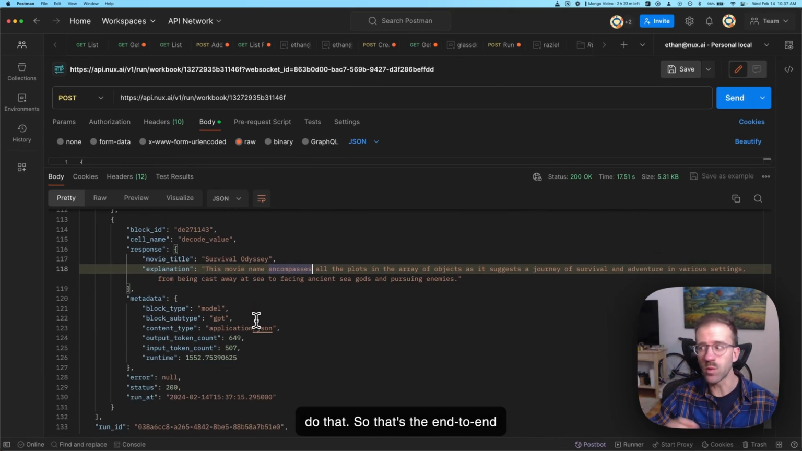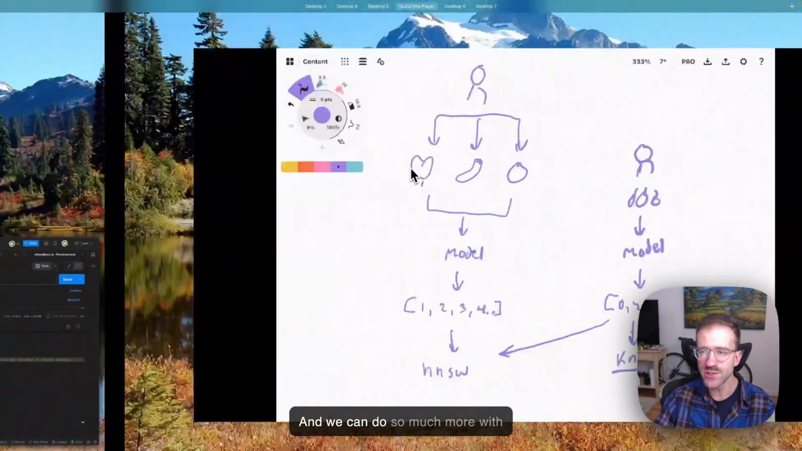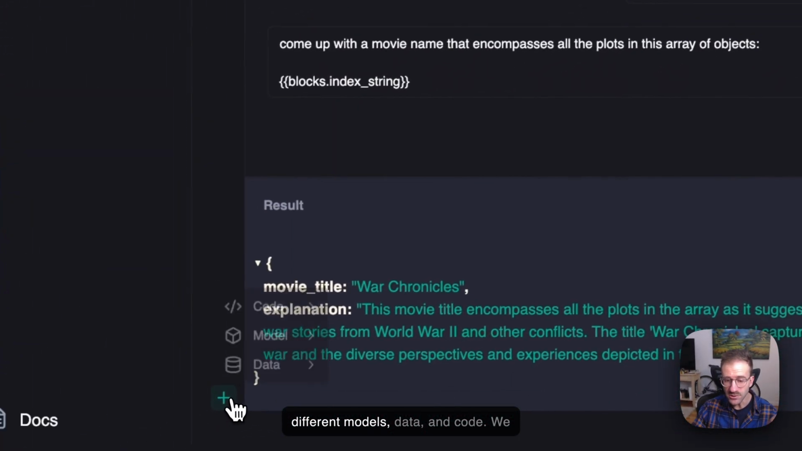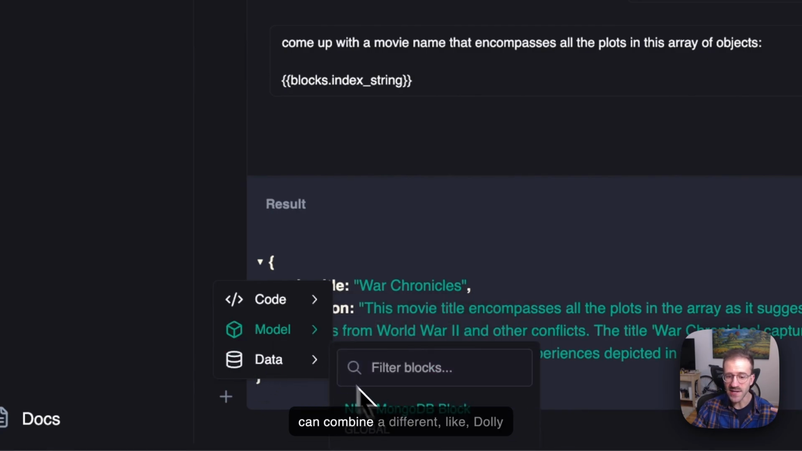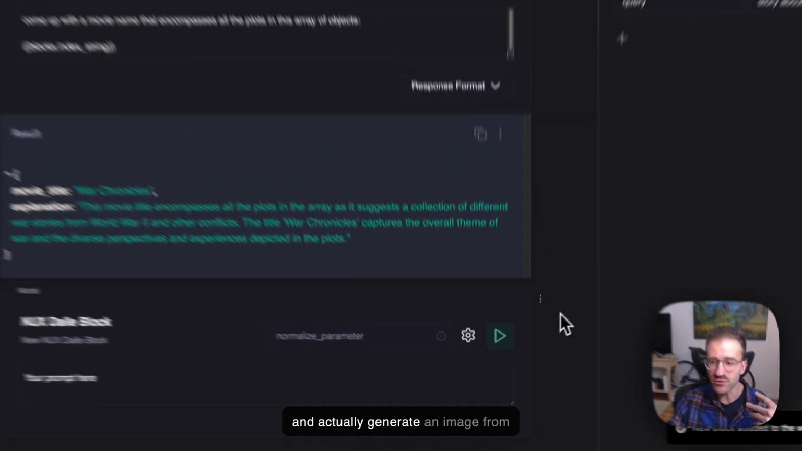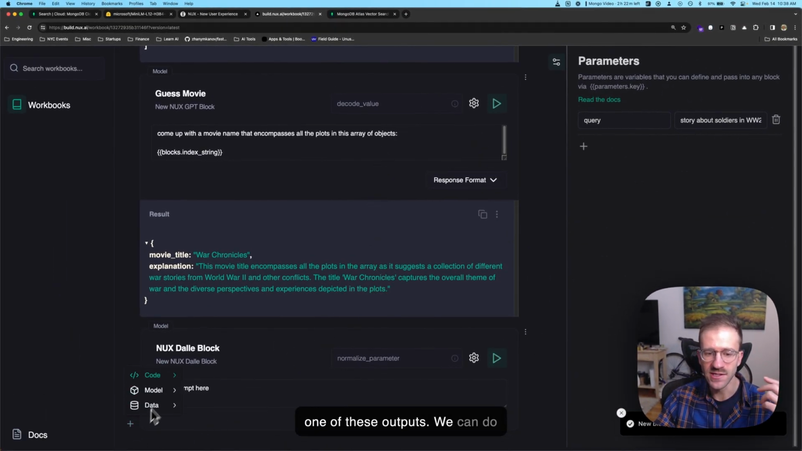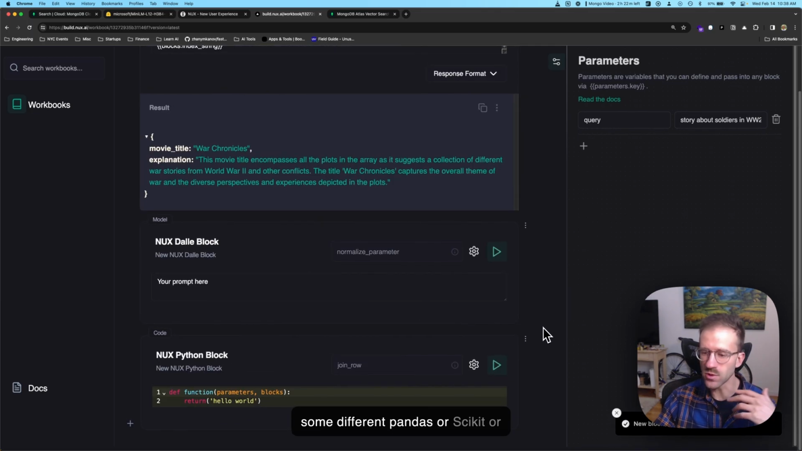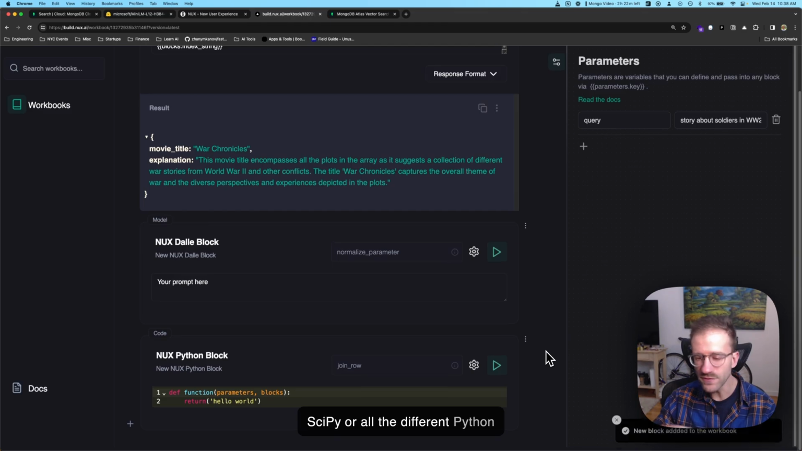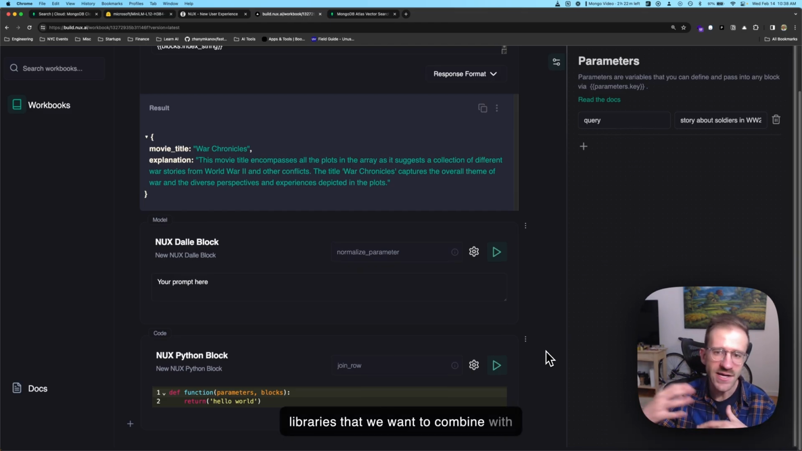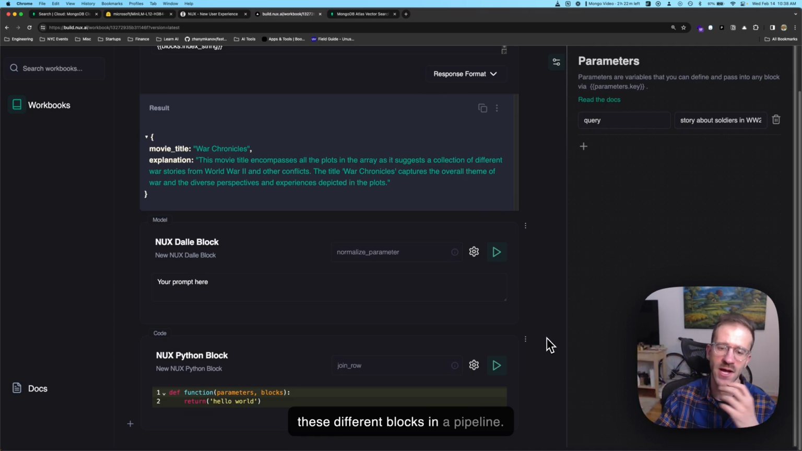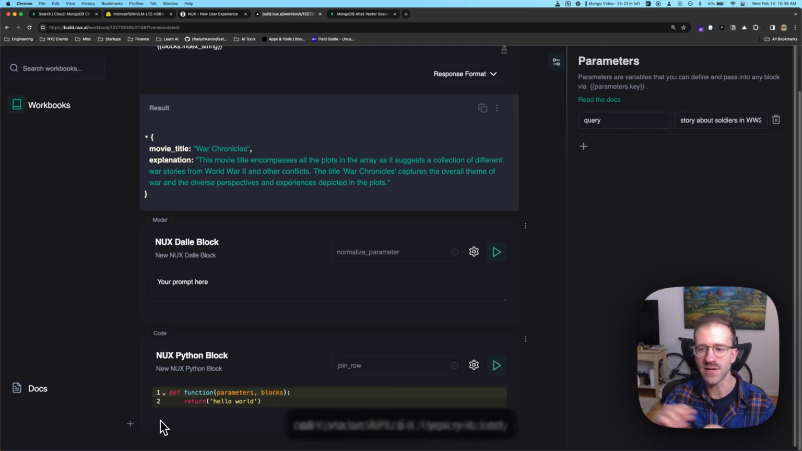So that's the end-to-end walkthrough of building a MongoDB vector search index, experimenting with it, combining it with an LLM, and integrating it into your application. We can do so much more with different models, data, and code. We can combine a model like DALL-E and generate an image from one of these outputs. We can use pandas or scikit or scipy, or all of the different Python libraries that we want to combine with these different blocks in a pipeline. And once we're happy with it, we can productionize it, deploy it, and call it via an API.